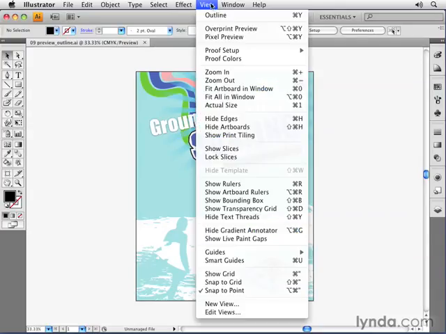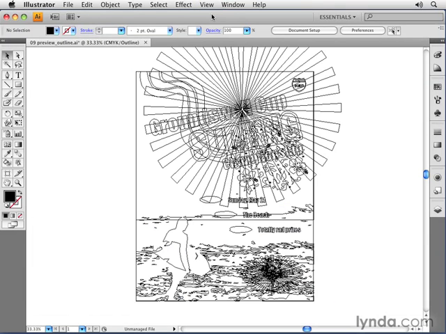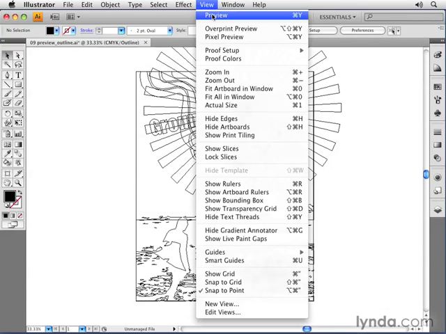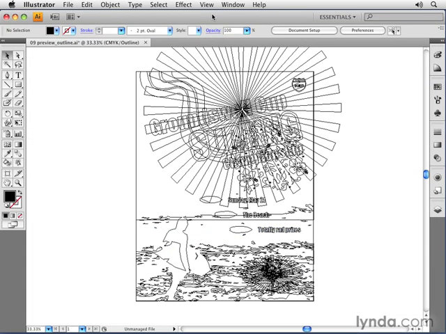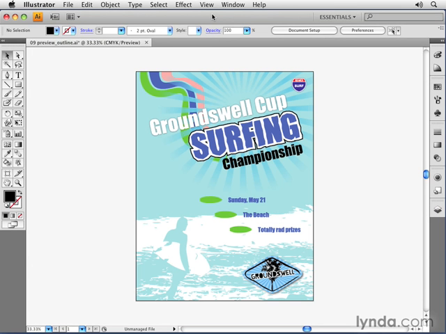First, notice in the View menu itself you have a setting here called Outline. If I click on that option, I now see my view in Outline mode. If I go back to the View menu, I choose Preview. That is how I toggle back and forth between this Outline mode and this Preview mode. Now, the keyboard shortcut for this is Command-Y or Control-Y. That allows me to very quickly see what my paths look like without any appearances on them, and then see what it looks like with the appearances on them.